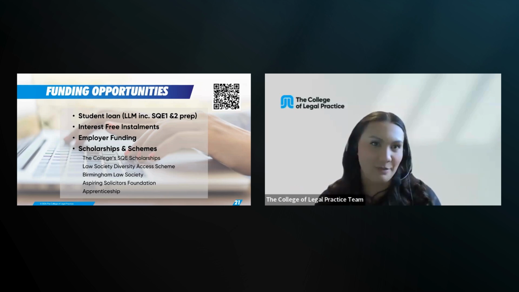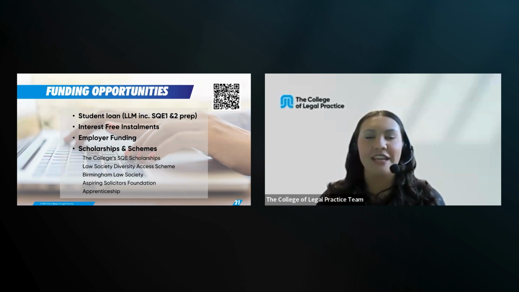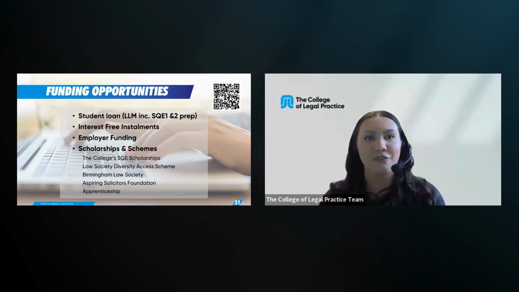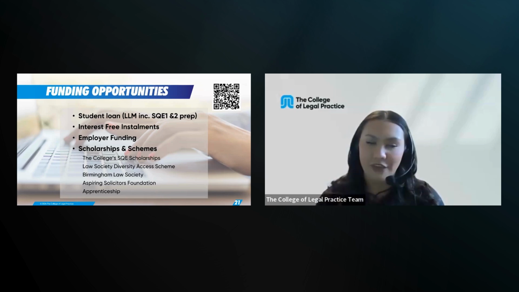However, not the academic pressure. We always say that if you're doing the LLM, your focus needs to be the LLM, not so much the SQE assessments. That's just an added bonus. And it is a very intensive course. So if you do decide to do our master's qualification, the motivation should really be for the qualification rather than for the funding aspect.